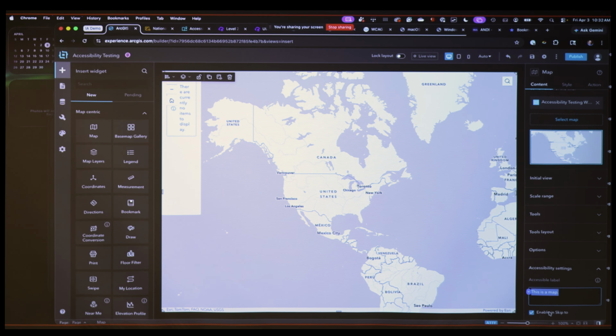Now, if you're doing custom experience builders and you're building custom Experience Builder widgets, these accessibility settings are not automatic. You have to provide support for that accessibility bit inside your custom widget. Okay, so you have to map that.